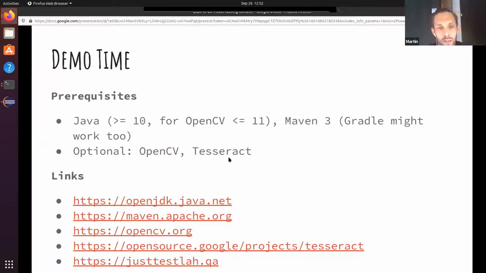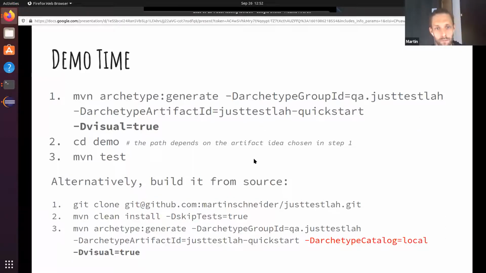Those might be a little bit tricky to install on your machine, but there's quite good documentation on that as well. Because if you want to use Tesseract, even though there's a Java wrapper, you still need to install the native libraries on your machine as well.